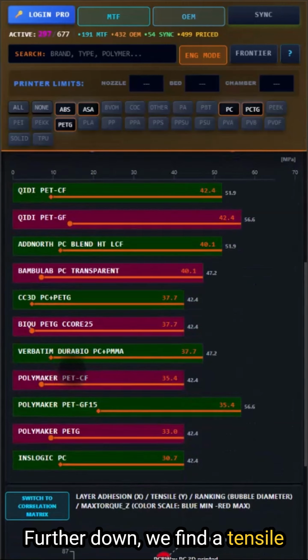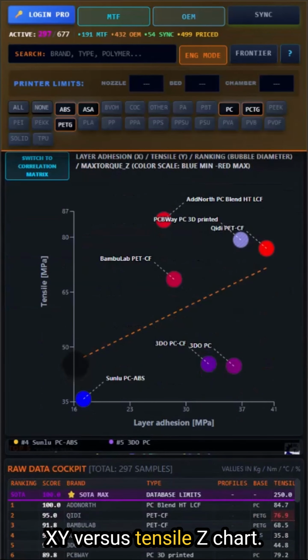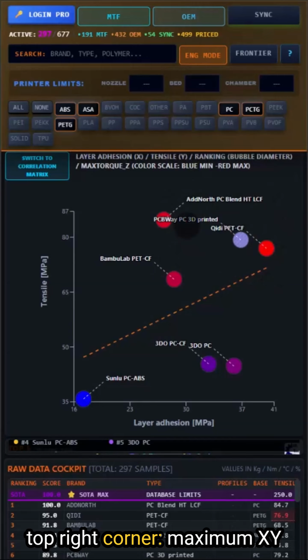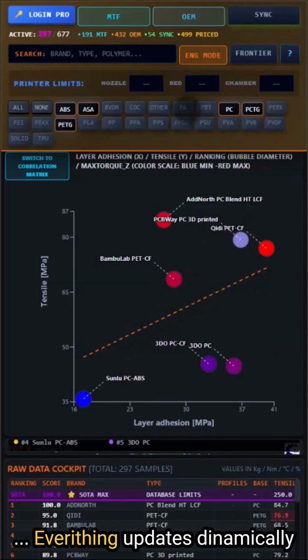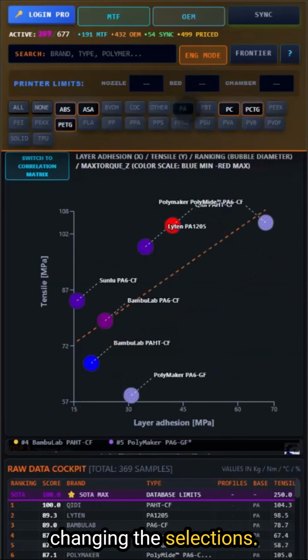Further down, we find a tensile XY versus tensile Z chart. The best materials sit in the top right corner, maximum XY tensile and maximum Z tensile. The trend line is also shown. Everything updates, dynamically changing the selections.